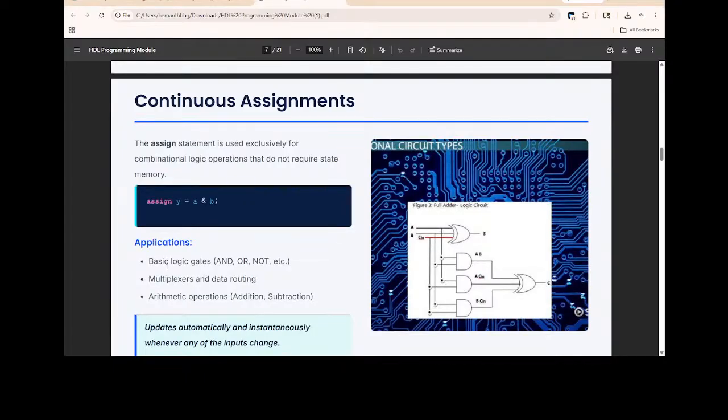Now we have the applications of the assign statement. It is known as continuous assignment, and it is used for combinational logic operations. It is used in basic logic gates like and, or, not, etc. And I already said that we can use it in multiplexers and data routing. Also, you know the arithmetic operations like addition and subtraction will be performed by the adders, full adders, subtractors, and so on.